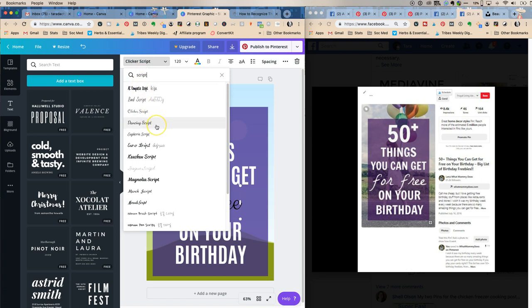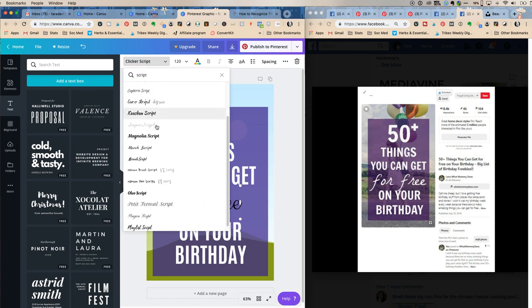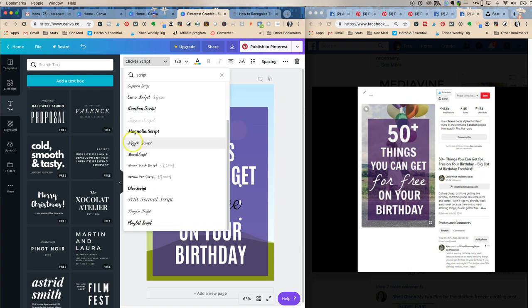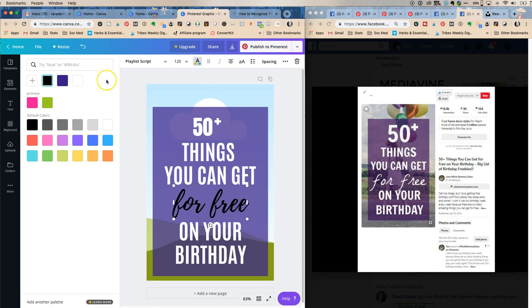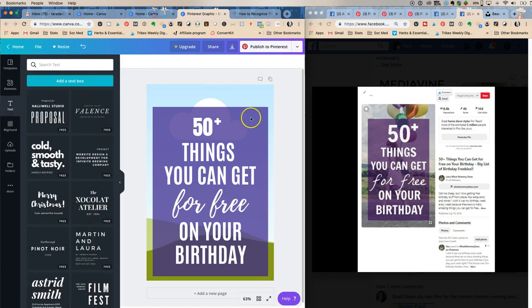Okay, so script. So now we want to find something. Ooh, here we go. So we still don't have her F's, but the E's look good. And now we need to make it white, right? So there's not a lot going on with this pin. This is a really nice pin. And then the last thing we have to do is double click this picture.